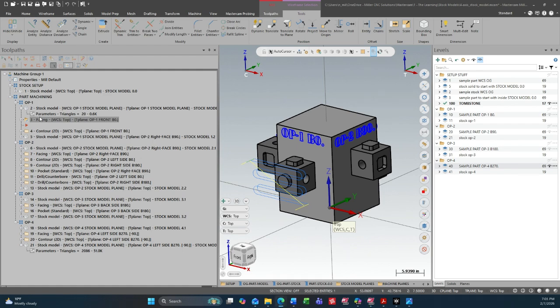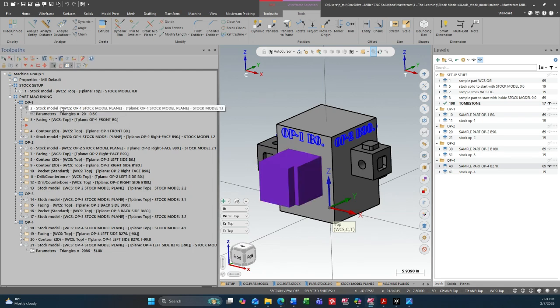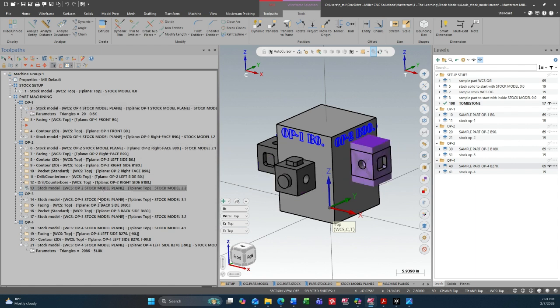So the big thing that we want here is stock models that are going to be live. They're going to update, and they're going to move around the part the way that we have it oriented on the 4-axis. So we're going to take a look at how we start with these and how we get them moved around, okay?